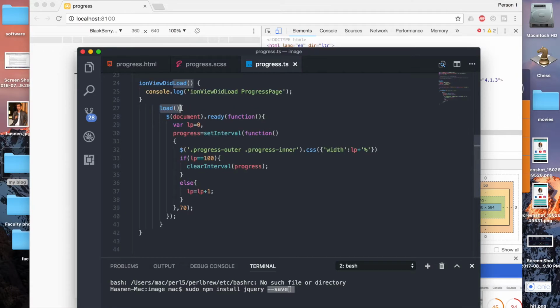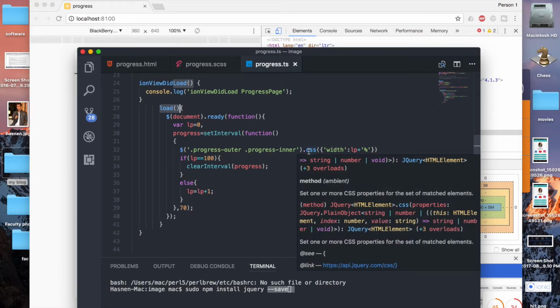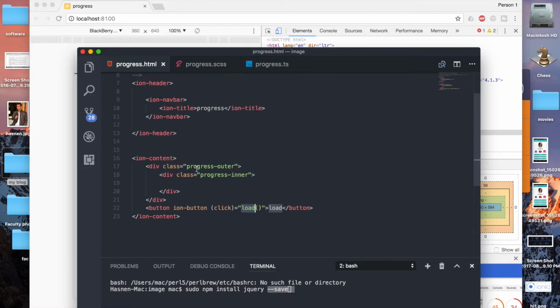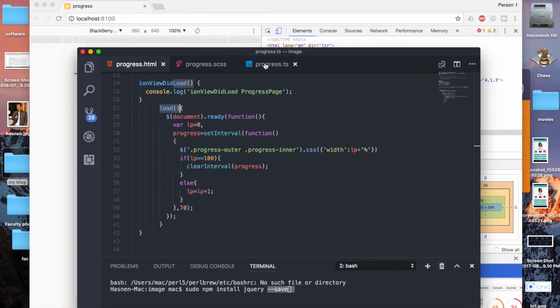Okay, and in the jQuery, when the document is ready you should set the interval, and we're targeting the CSS property of our progress bar outer and the progress bar inner element, that is right over here. Make sure you're not making a mistake while assigning the class right over here. And we're changing the width in terms of percentage so that it will be incremented every time in the time interval of 7 seconds.